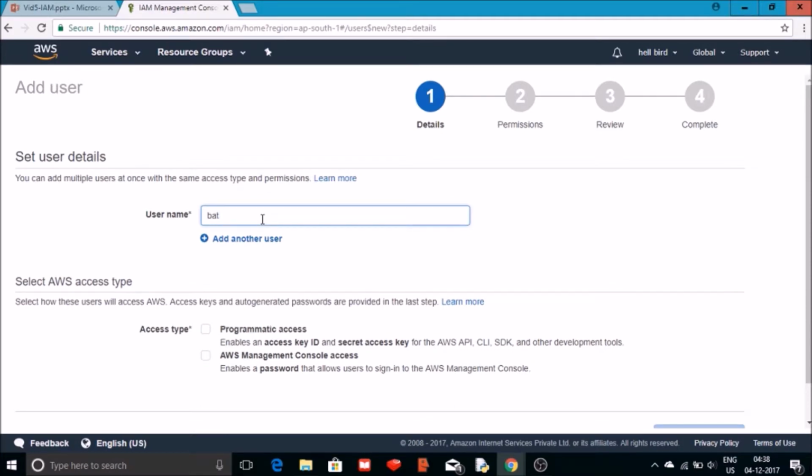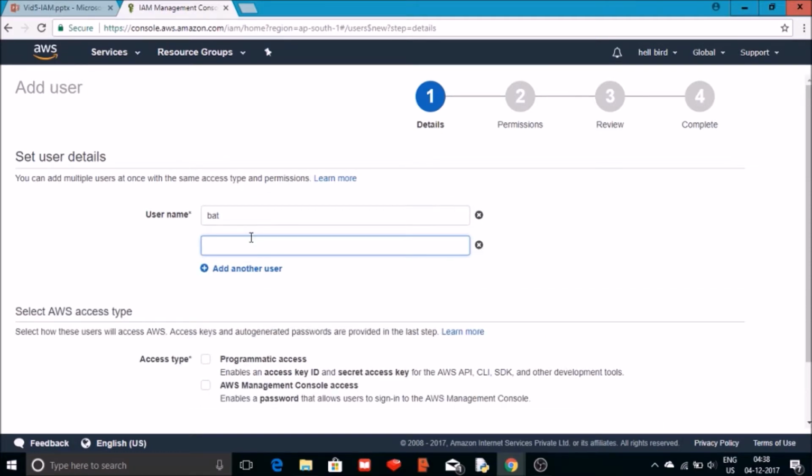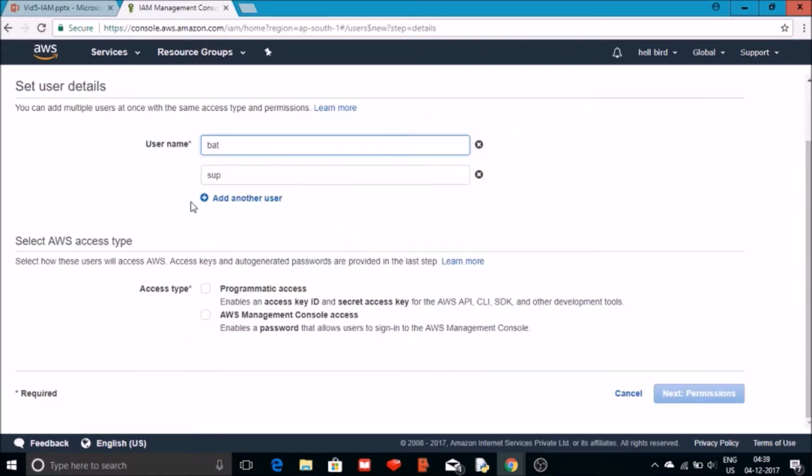Okay, and create another user. We will say it's Superman, for Soup. Okay, so now we have two users, Bat and Soup.